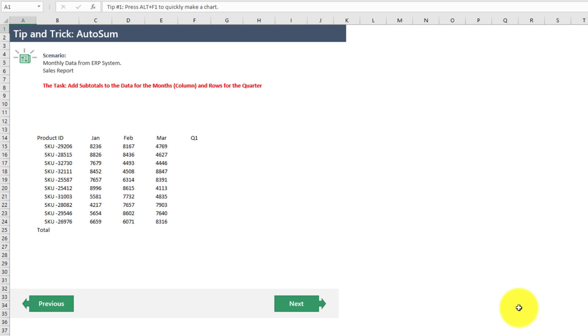Okay, so this first one is a tip and trick on using the AutoSum. The scenario here is we've got a monthly Excel data set that's coming from our ERP system. We want to bring this in and do a sales report, and so there's just raw numbers here by product ID. What we want to do here is subtotal the rows for the 3 months of data for the quarter total for each of the product IDs. And then we also want to sum the column for the various months for the sales or order volumes in the columns for these product IDs as well.